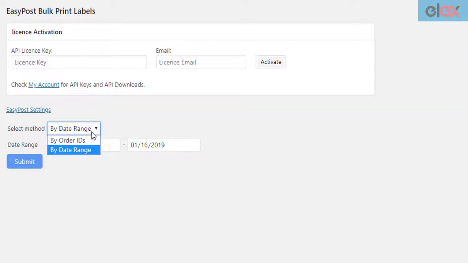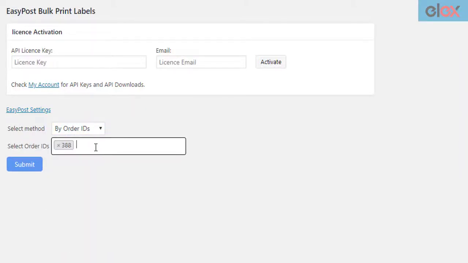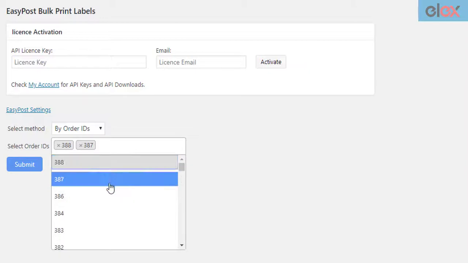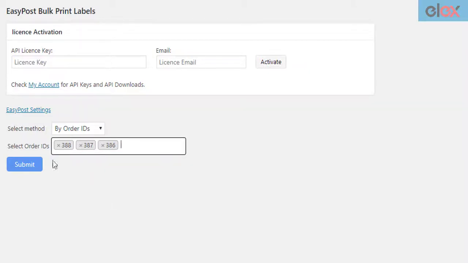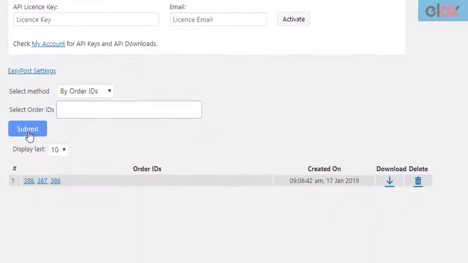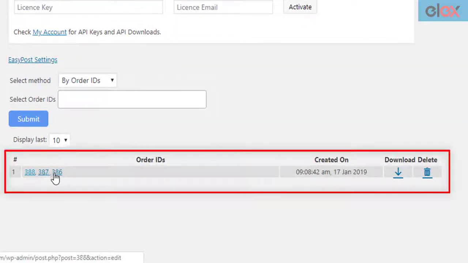For demonstration purposes, let us select the order ID option and select three orders that have two packages each. Once you have selected the orders, click on the Submit button. The add-on creates shipments for these three orders, generates six shipping labels, and merges them into a single PDF.